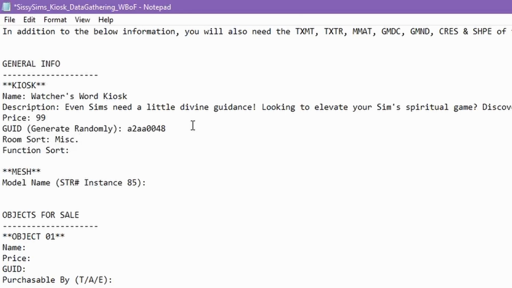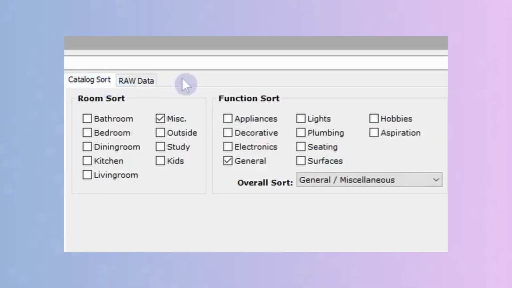Since this is for my Watcher Book of Faith, I'm going to put this in the miscellaneous room sort. For the function sort, this also corresponds to your buy catalog. For example, would you like this to show up under appliances, decorative, electronics, lights, plumbing, seating, surfaces, or hobbies? Each function also has a subcategory.